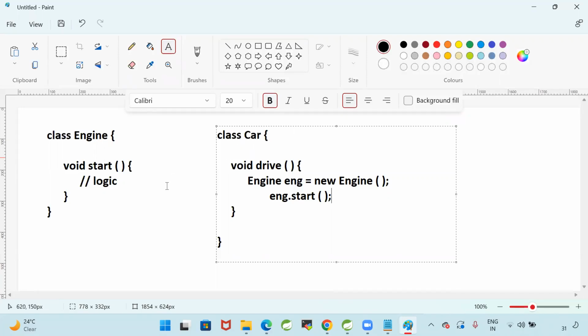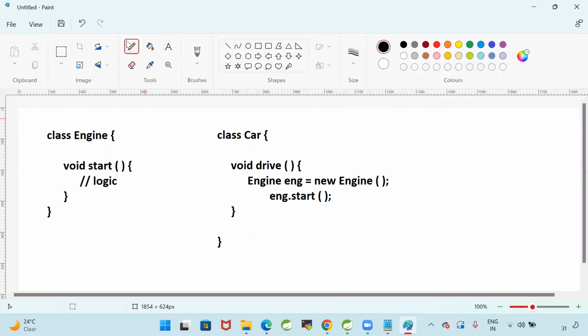But in the project, in some scenarios, I don't want to allow other classes to call my class methods. Currently that Engine class method can be called in the Car class. That access is available. I want to restrict that.